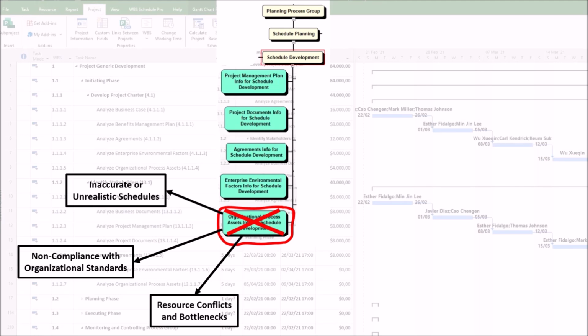3. Resource conflicts and bottlenecks. First, related to poor resource calendars. Organizational process assets often define organizational holidays, working hours, or shared resource constraints. Ignoring these leads to over-allocation or idle time. Second, related to unaccounted dependencies. Past projects may reveal hidden dependencies, such as procurement lead times. Omitting them disrupts critical paths.